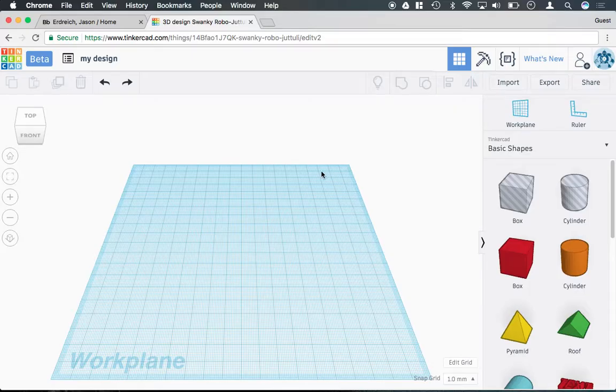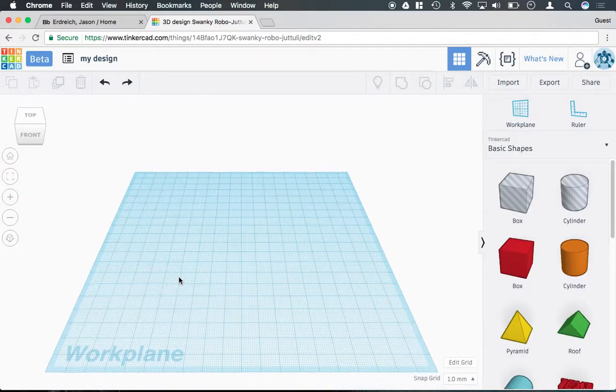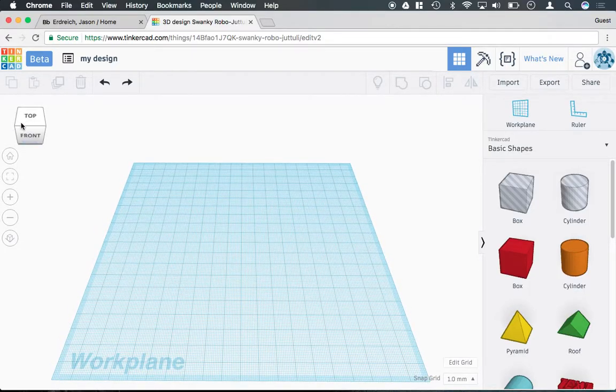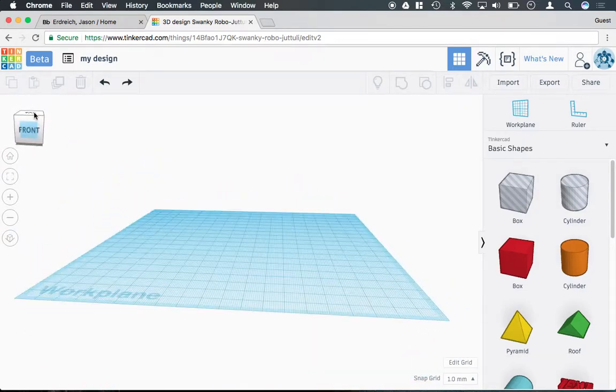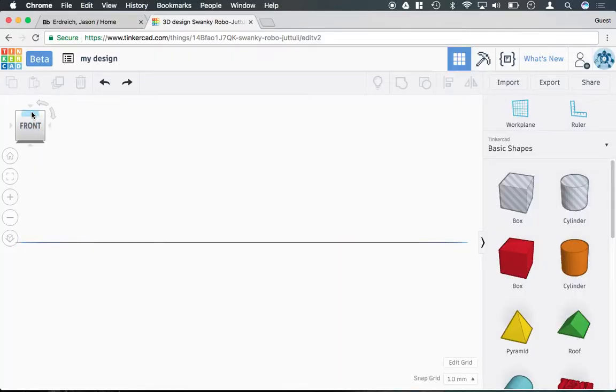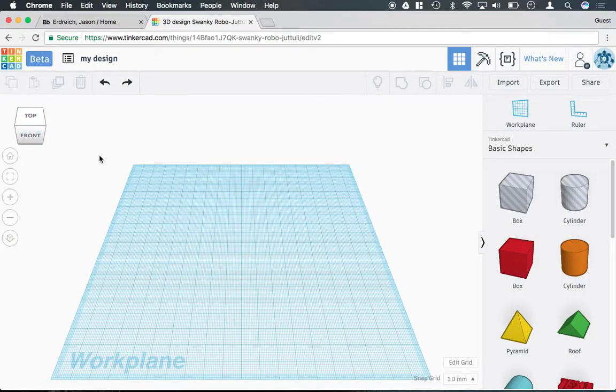This blue checkered area is called the work plane. It's kind of like the tabletop that we work on. On the left here, you have the view cube, which you can click and orbit around to change your view. You can also click on a specific side, and the software will automatically center you on that side. The zoom in and out buttons are on the side. You can also click the fit button to center your screen here.